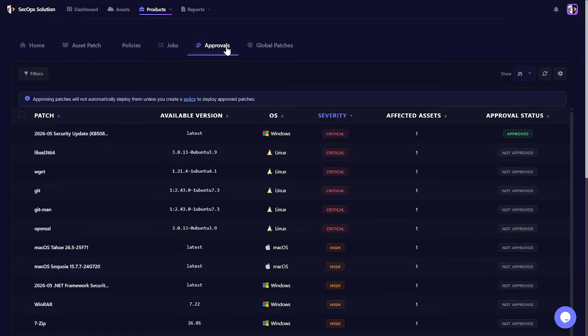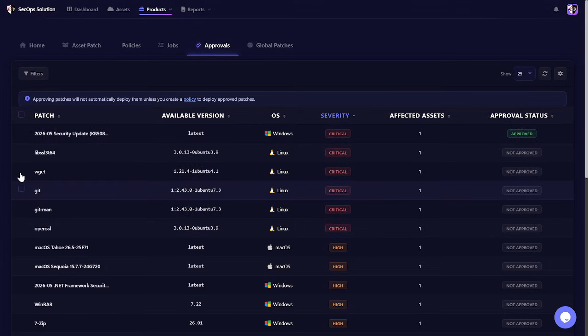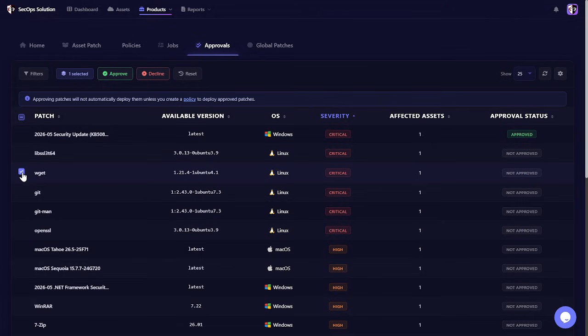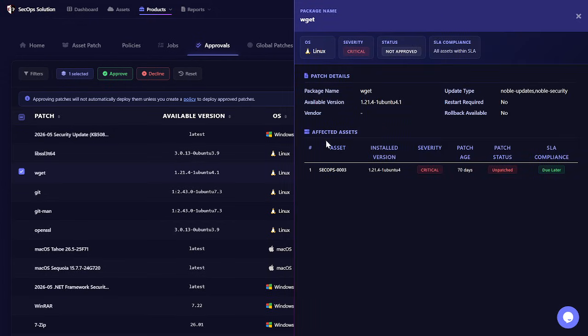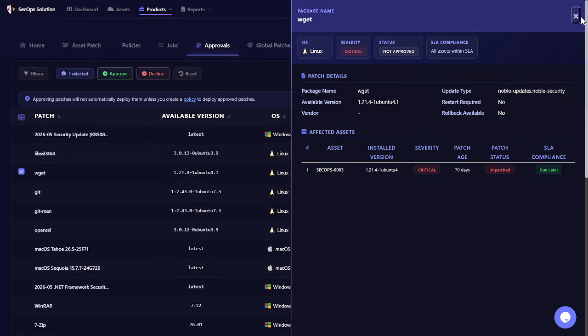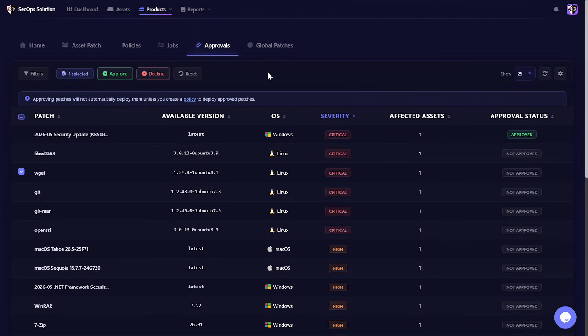Now coming to approval options. So we have an enterprise level patch approval mechanism in place. So let's say for any specific patch, you want to test it in your staging environment, and then you want to approve it with certain comments, or you want to decline it, or you want to reset the status. You can use this to get details as well as to approve and decline patches based on your requirements.